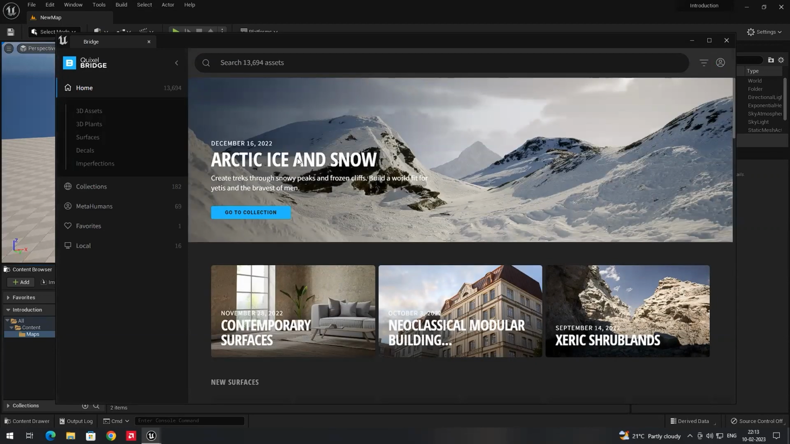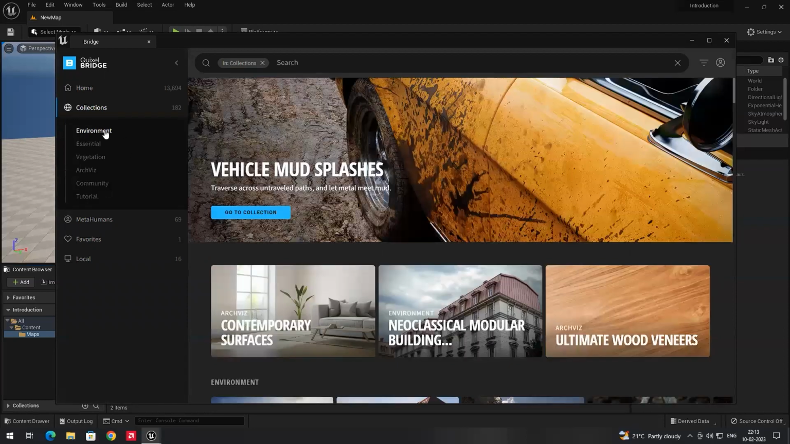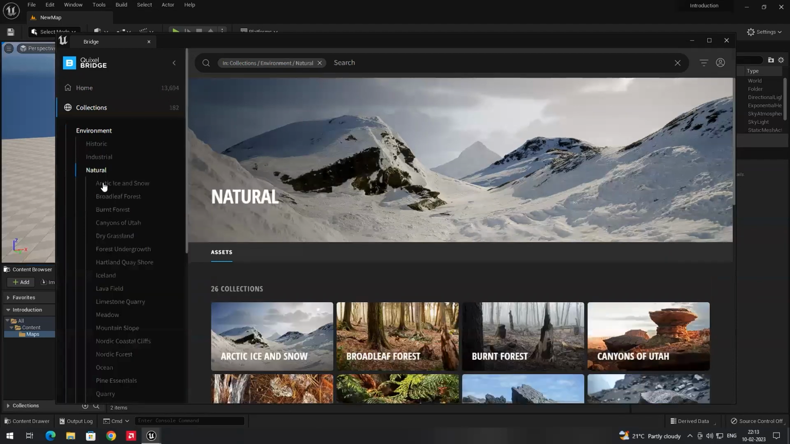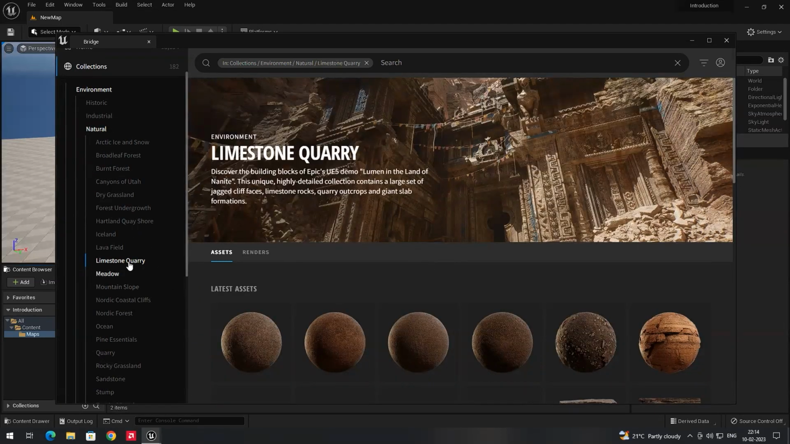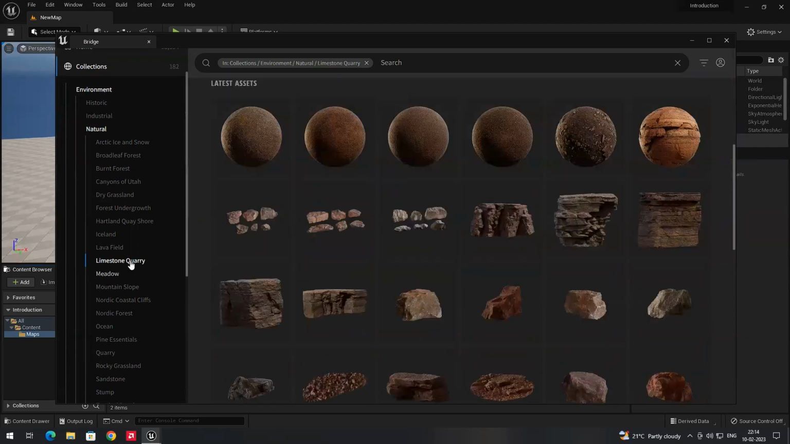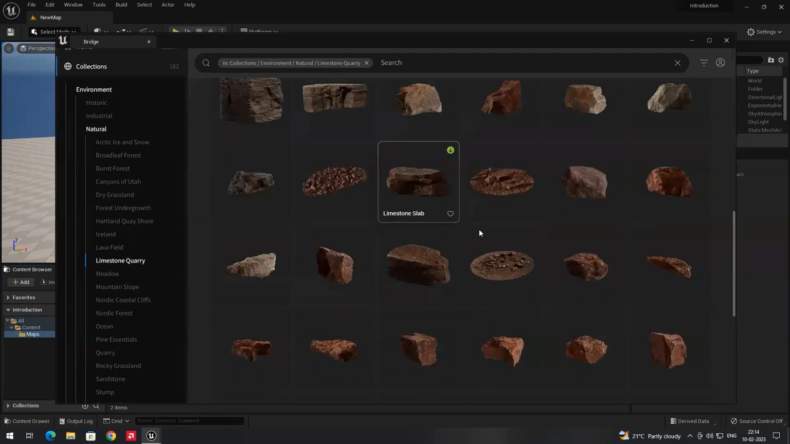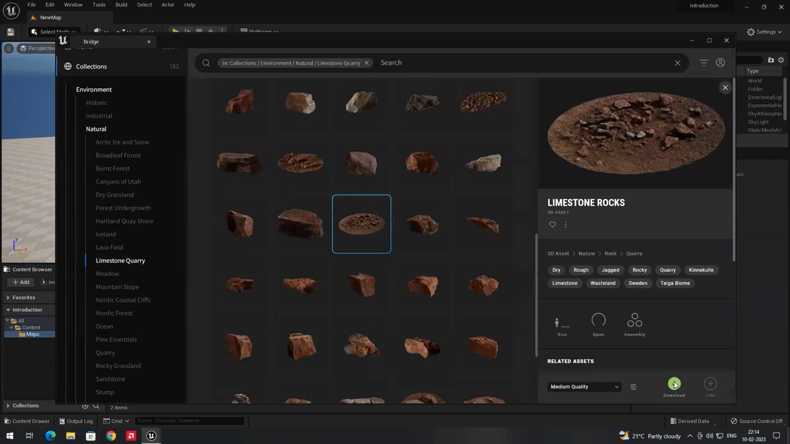Now we will use some of the assets and create the level here. For example, I will go to the collections, then environment, then natural. Here, we will try to create this sort of level by using these limestone quarry 3D assets. First of all, if you want to import these assets, we need to download them first. So if you want to download this, you have to click on this and click on download.